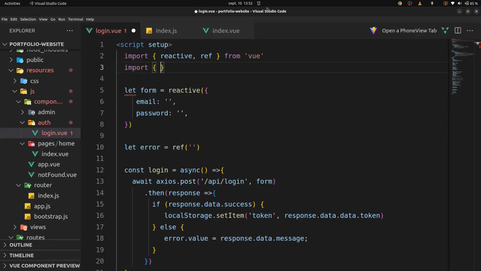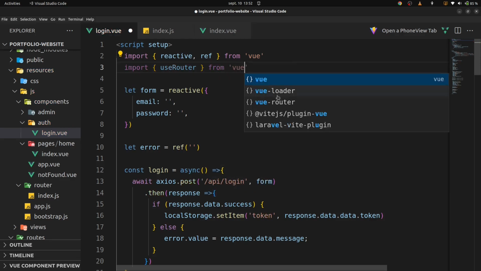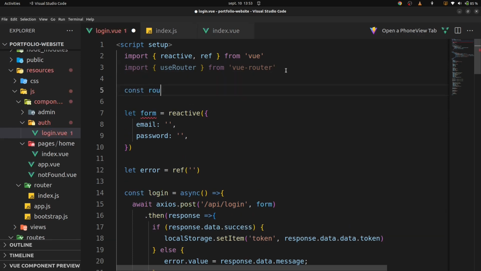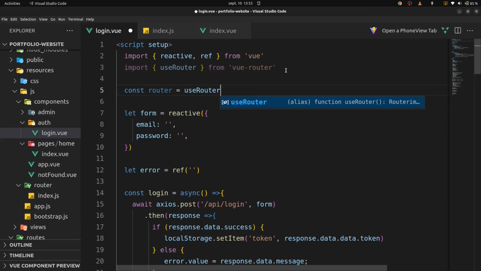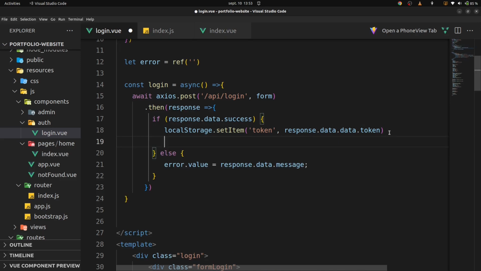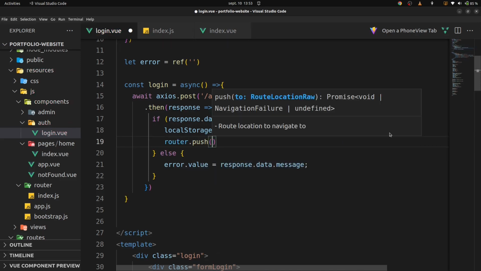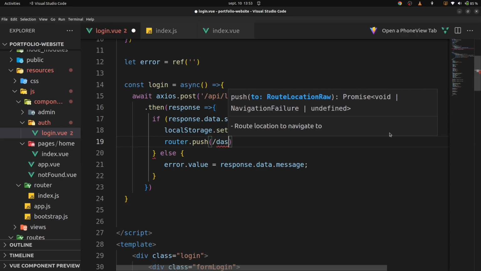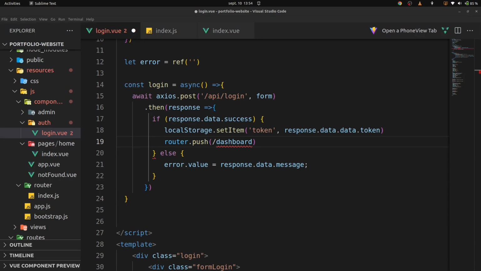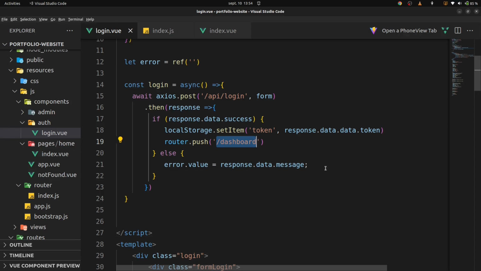Let's now continue by importing useRouter from vue-router, const router useRouter. Go back in our login function. If our login succeeds, we are going to redirect to our dashboard. Alright, router.push /dashboard. Alright, let's go back on router in index.js and verify before if we used a good path.